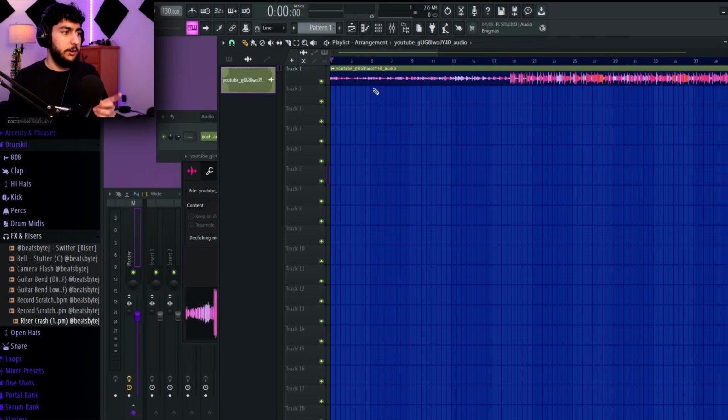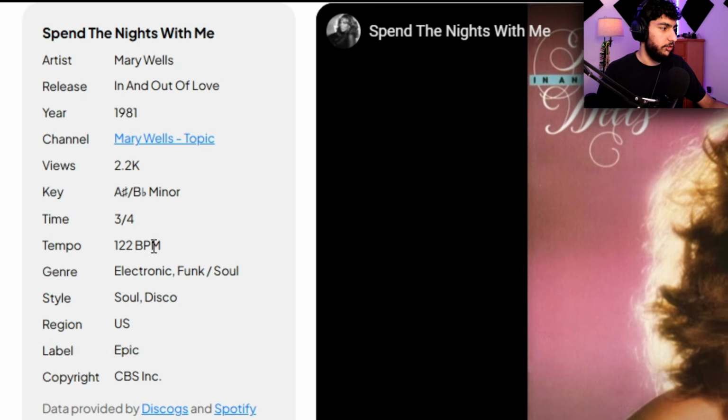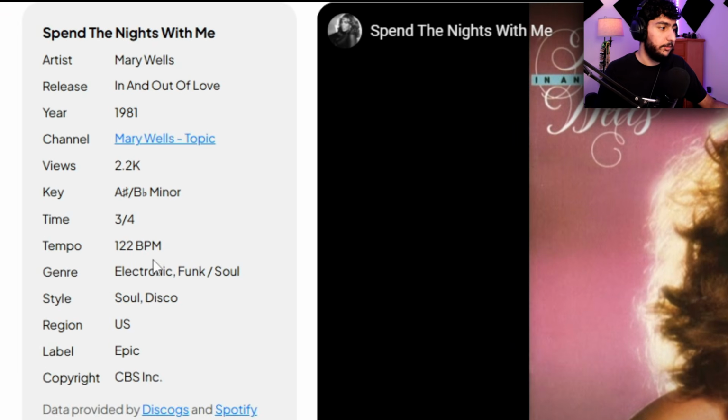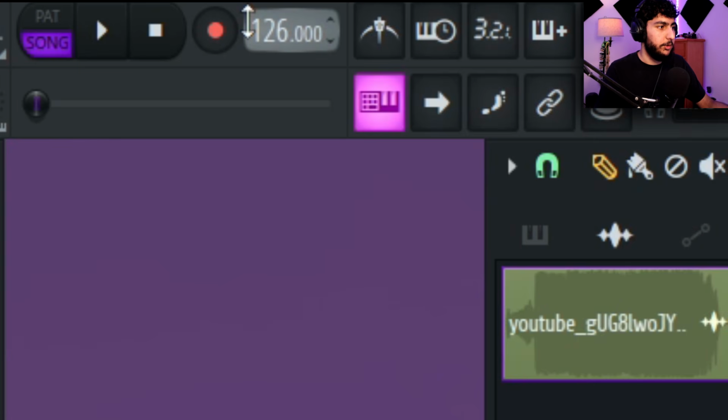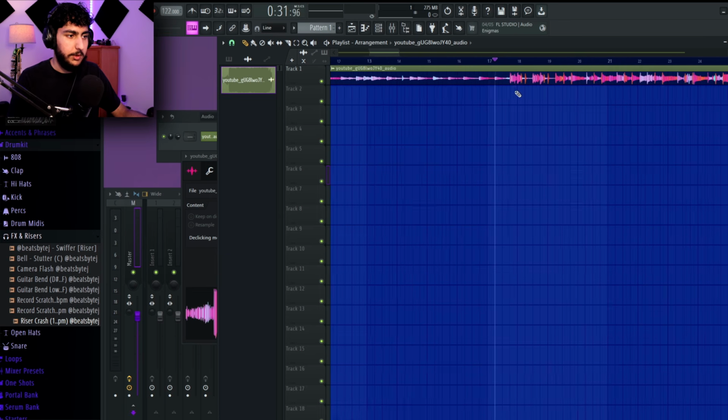The first thing that we need to figure out is the tempo. I'll show y'all a couple different ways on how to do that. The easiest way is just going to Samplet here, and it usually tells you. Sometimes it's a little bit off. So this is saying it's 122. So let's go ahead and set the project tempo to that and just see how close it is. Right now it looks like it's a little bit off, not by too much though.